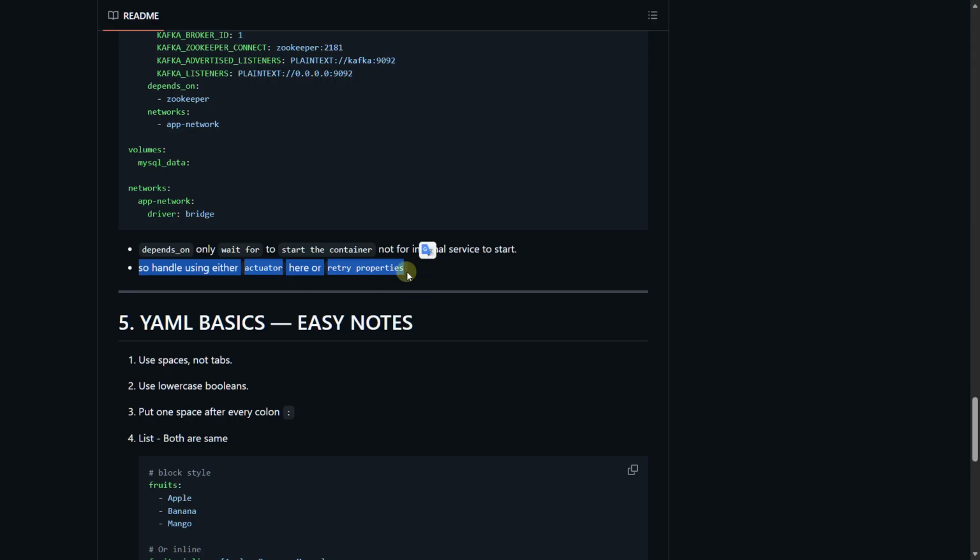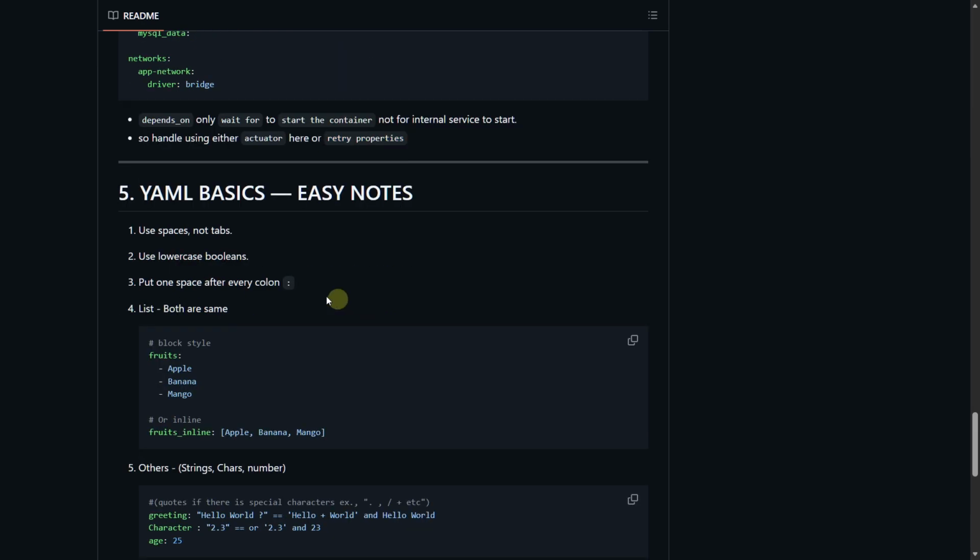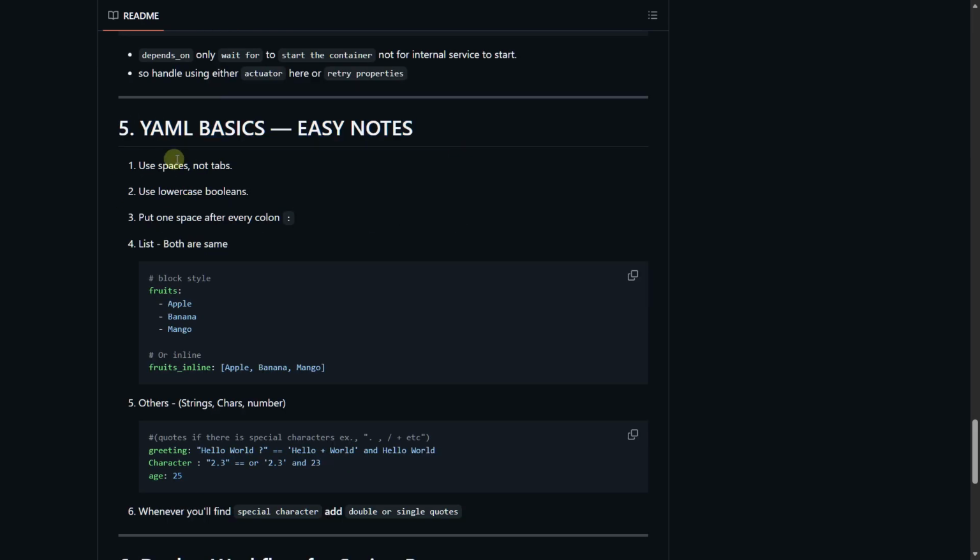Also, I have given this, but it is not the final answer. It is just a temporary actuator and using retry properties. Then YML basics, easy notes.